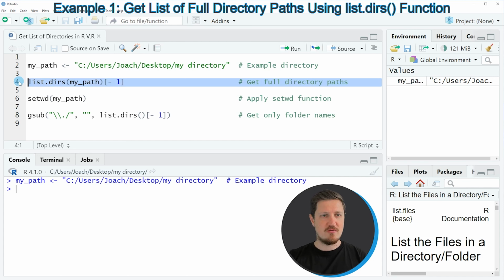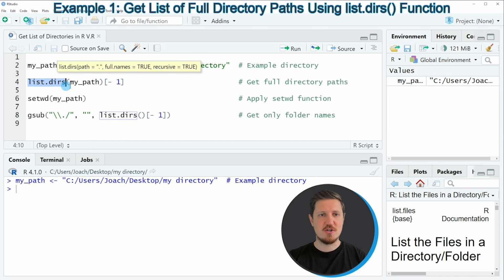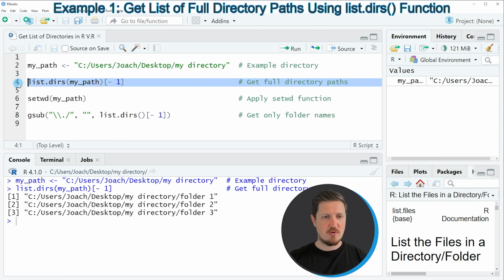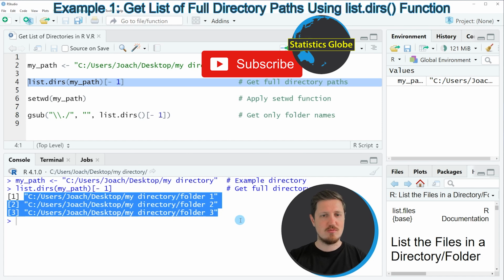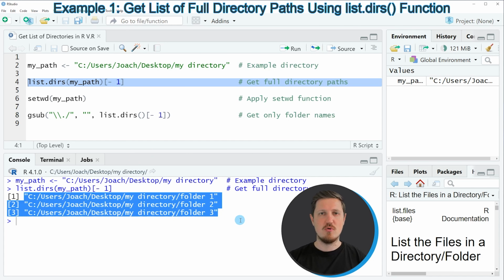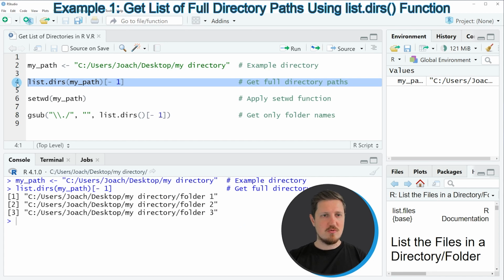And then in line 4 of the code, I'm applying the list.dirs function to this path object, and I'm removing some parts of this output. So if you run line 4 of the code, you can see that a vector object is created which is containing the folder names in combination with the path of this folder in character strings. So as you have seen, we can use the list.dirs function to create a vector of folder names.